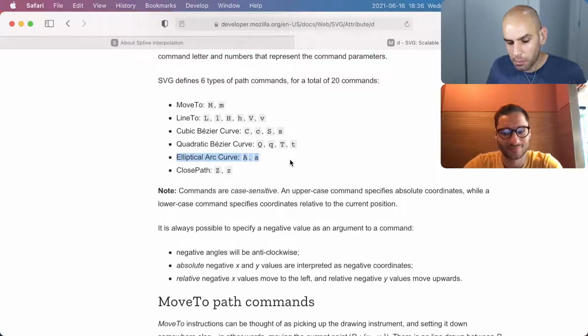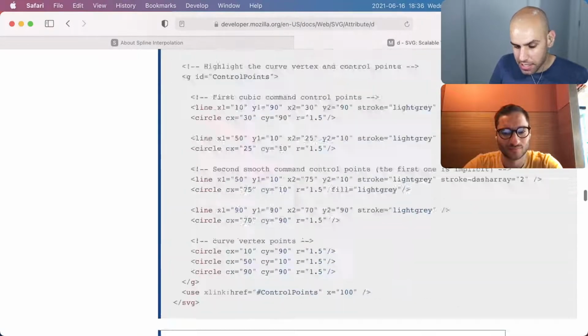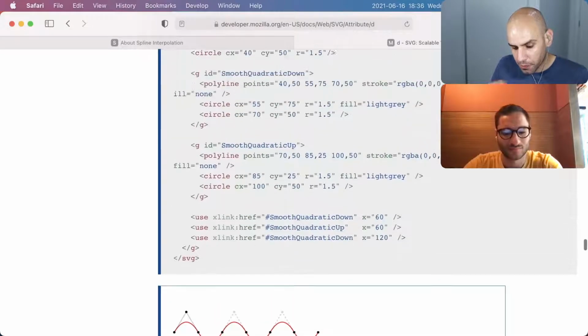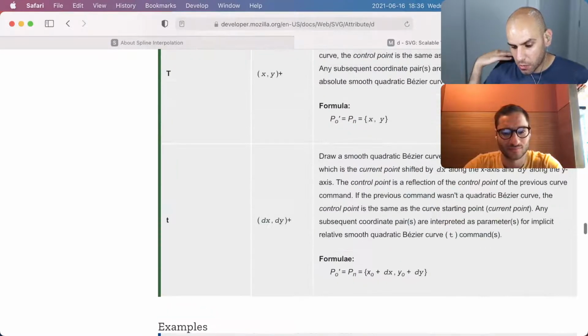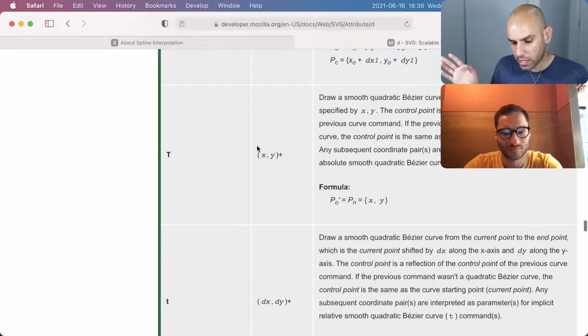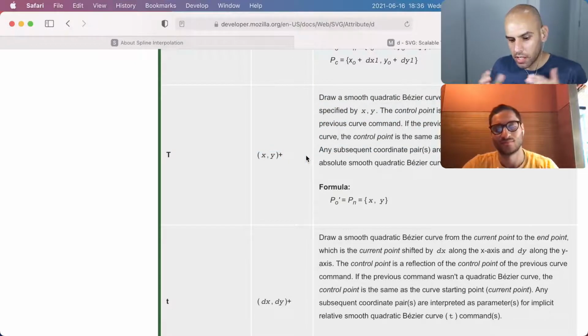So I looked at all the possibilities here, and I knew that I wanted something that was curvy. So I looked at all these three options, and I found one. Look at how naive this is. I found one that didn't require any extra points. It was this one. So I tried it, but it didn't work.